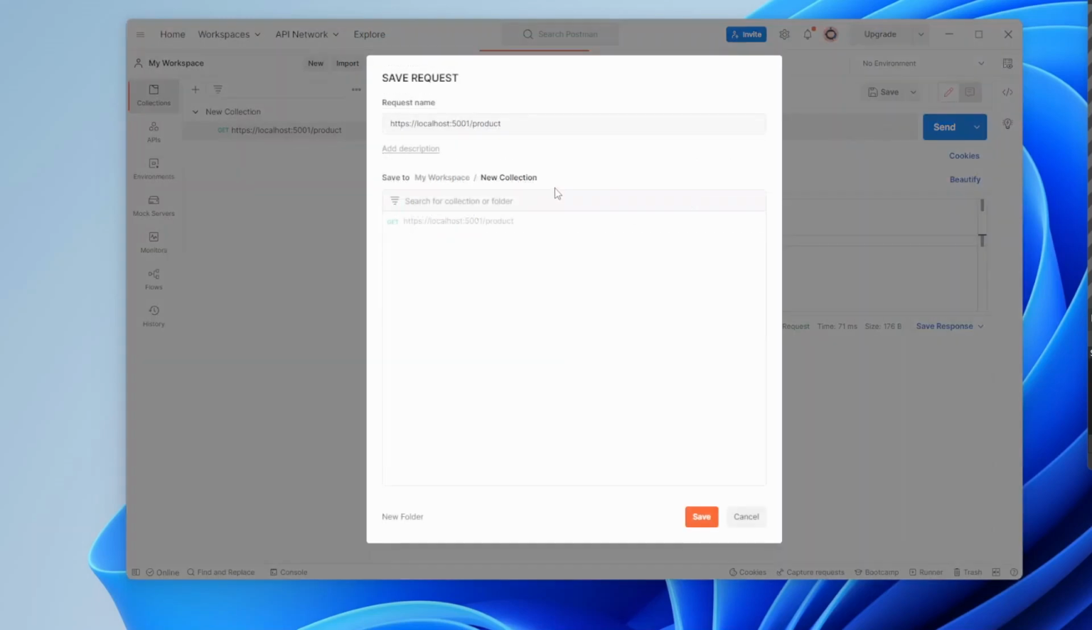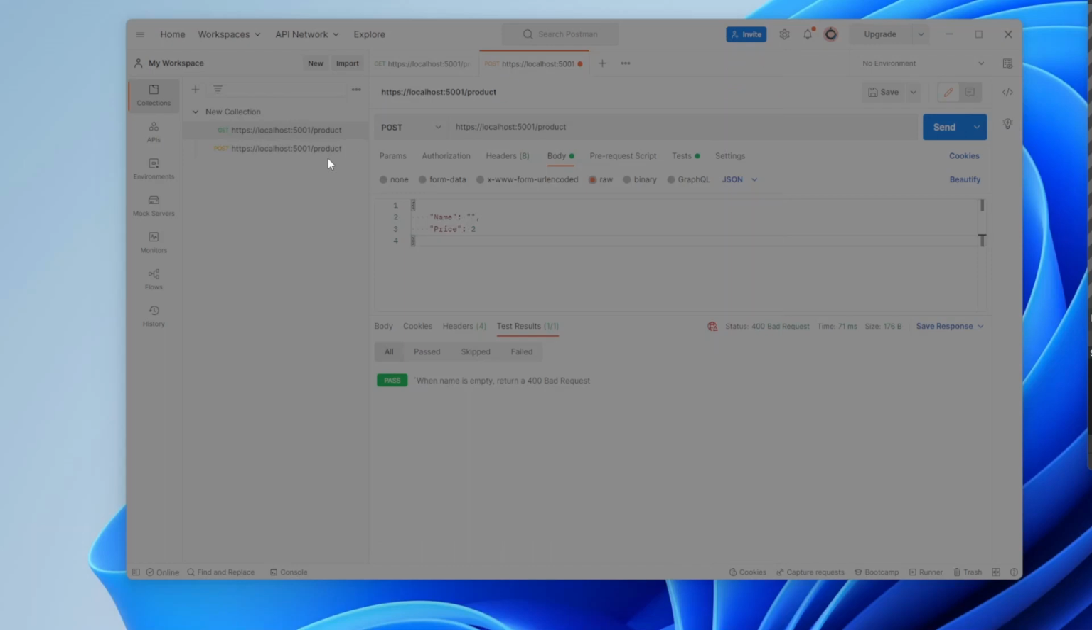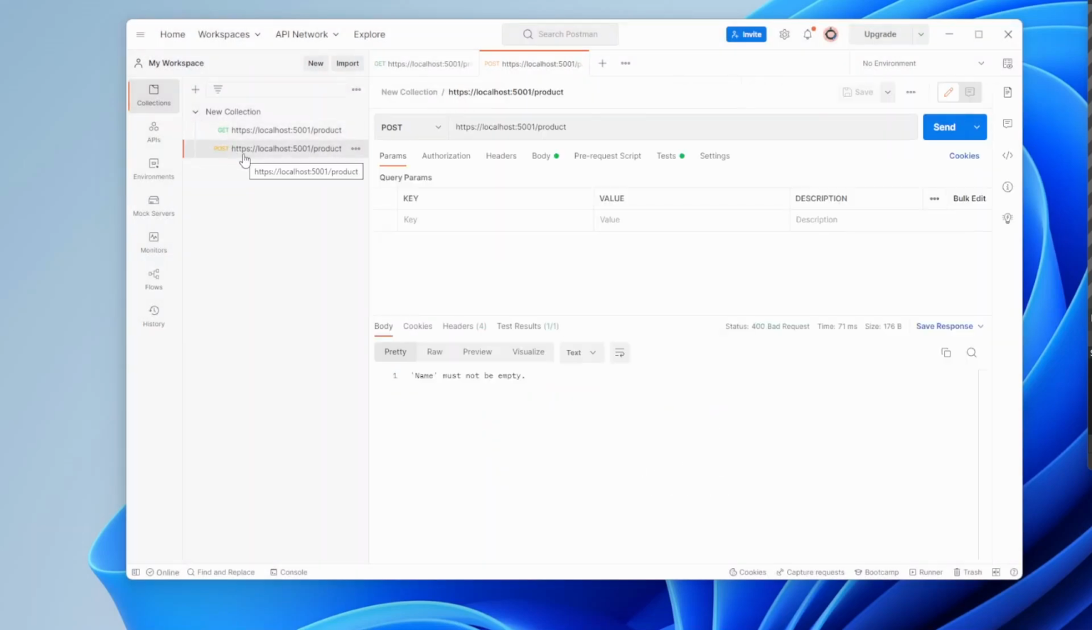And we would also go and save this one now. And we just press save, and now we will say POST here. We can give this one a new name. So let's rename, and let's say failing post due to empty name.